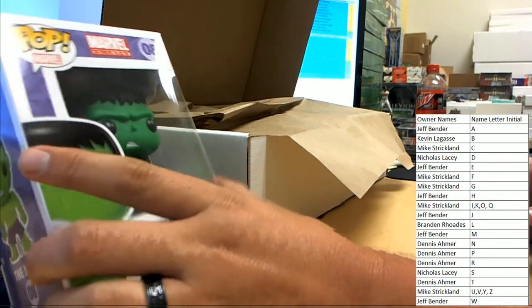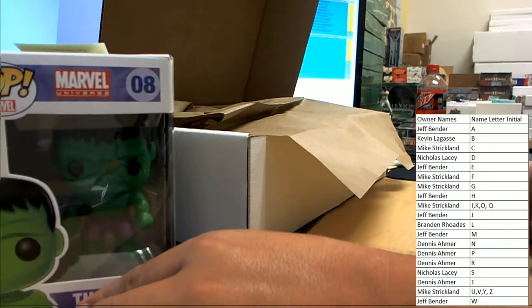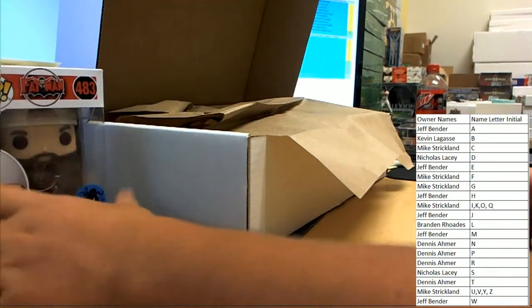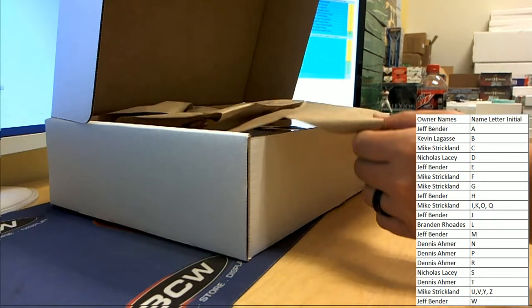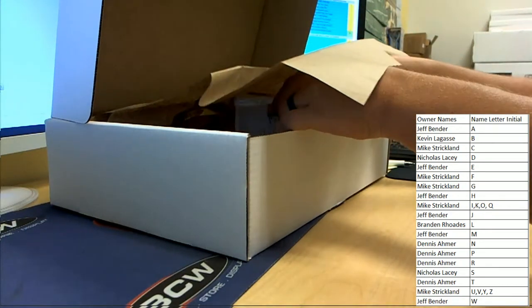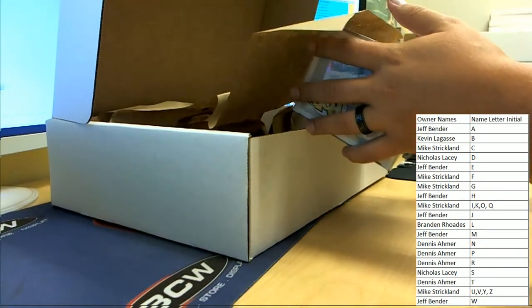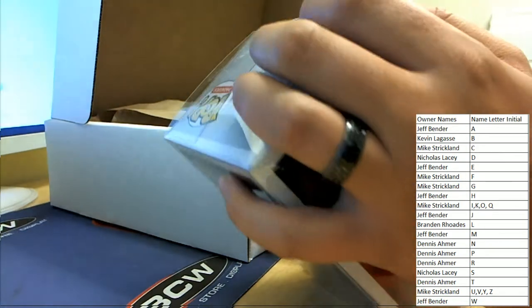I took the rule literally. So, Jeff, congrats on the Hulk. I still like the Kevin Smith one better. That Comic Con exclusive. All right, y'all ready? Enough intrigue, enough mystique, enough build up. Have I properly caused madness?